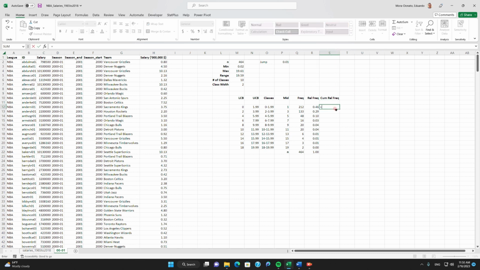Okay, so here the cumulative relative frequency of the first class is the relative frequency of the first class. The cumulative relative frequency of the second class is the cumulative relative frequency of the first class plus the relative frequency of the second. And then I just copy the formula. I can verify that for the last class, the cumulative relative frequency is 1. Very good. So here I have everything.